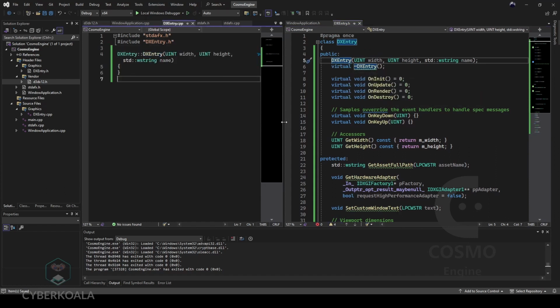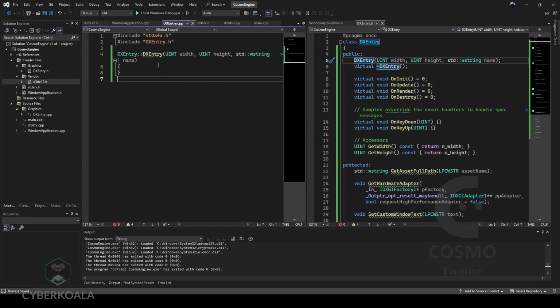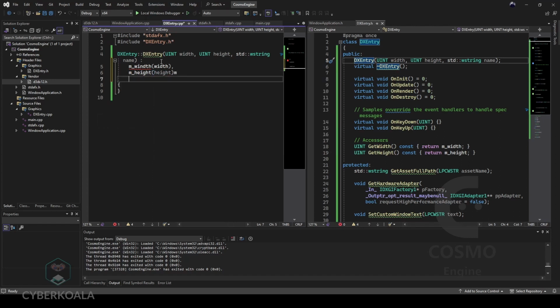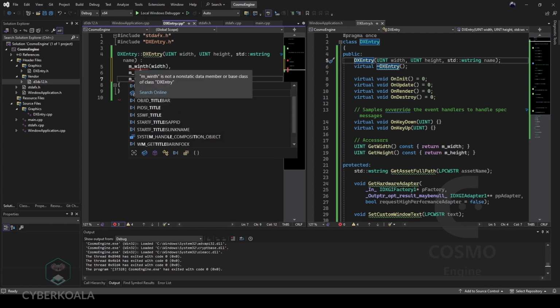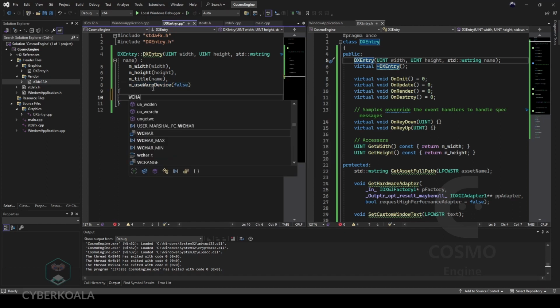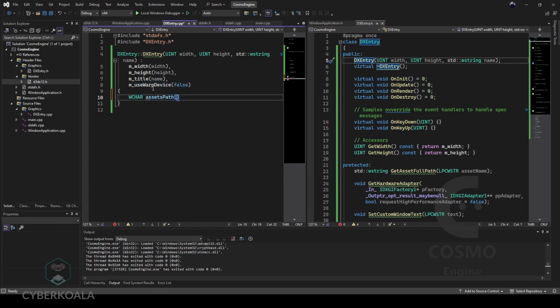Let's start with implementing our constructor. When we're calling this constructor, we can simply pass the data from our arguments to inner variables. Just pass the values after the colon. So we have to pass the width value, height value, and also title. And also don't forget to pass the warp device value. By default, we're using a false value. And don't forget to set the inner variables.